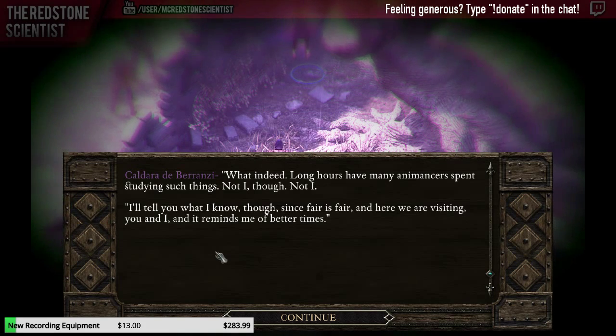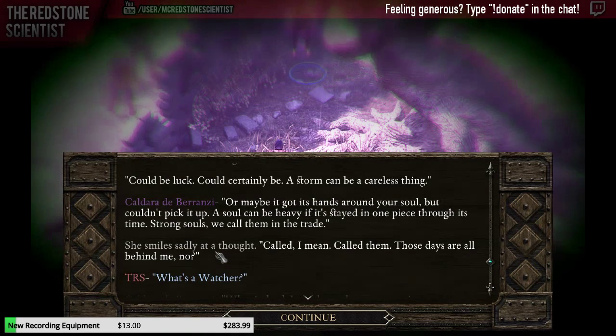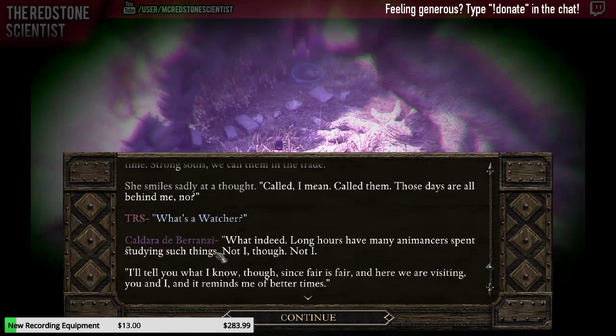"What indeed? Long hours have many animancers spent studying such things. Not I, though. Not I. I'll tell you what I know, though, since fair is fair. And here we are, visiting, you and I, and it reminds me of better times."